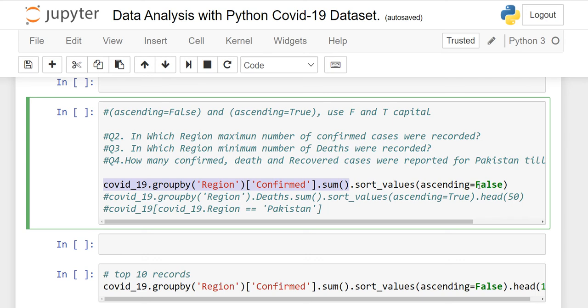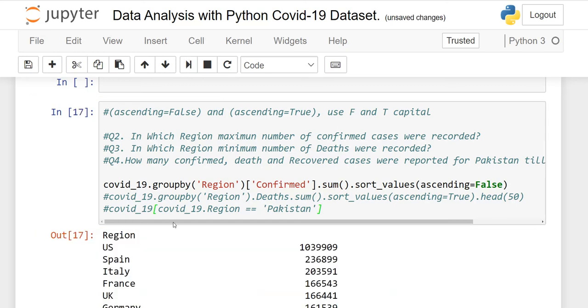And keep in mind that when we use False and True, F and T should be capital. I have mentioned here, use F and T capital. And this is your homework as well, make a small f and a small t and try, you will get an error, right? So when I run this, see here is the hashtag or pound symbol, it means these are my comments, right? Only this is my coding. So when I run it, you will see US, this amount, Spain, Italy, France. Sorry, ascending is equal to false, it is in descending order. So the maximum number of confirmed cases is in US, then Spain, then Italy, France, and so on.